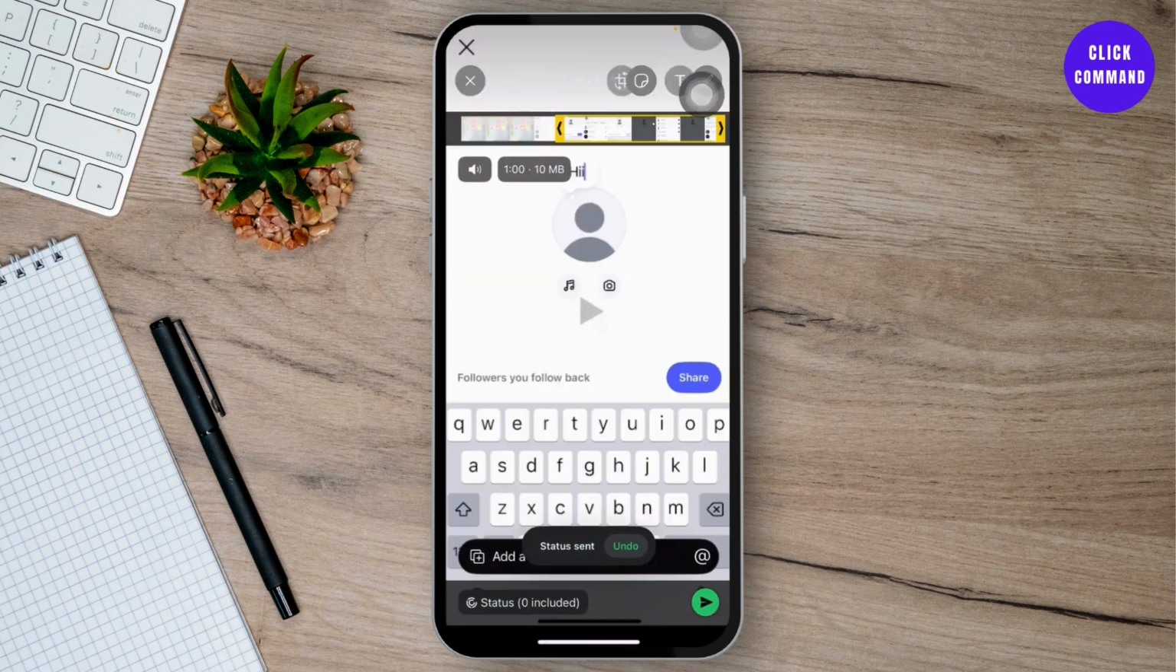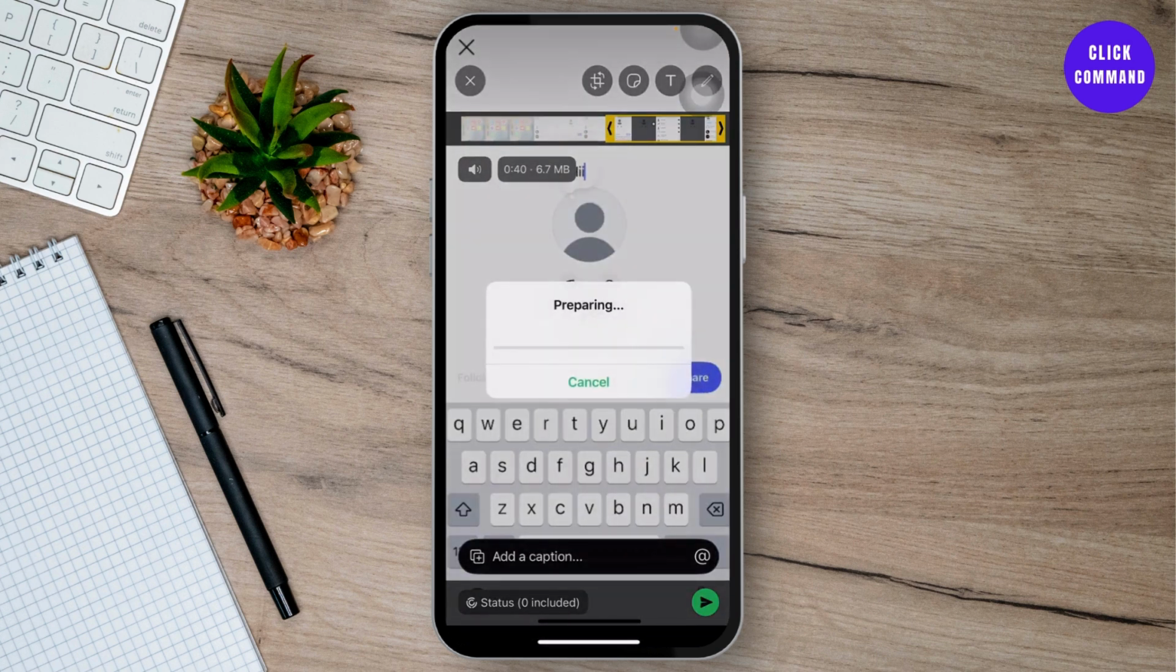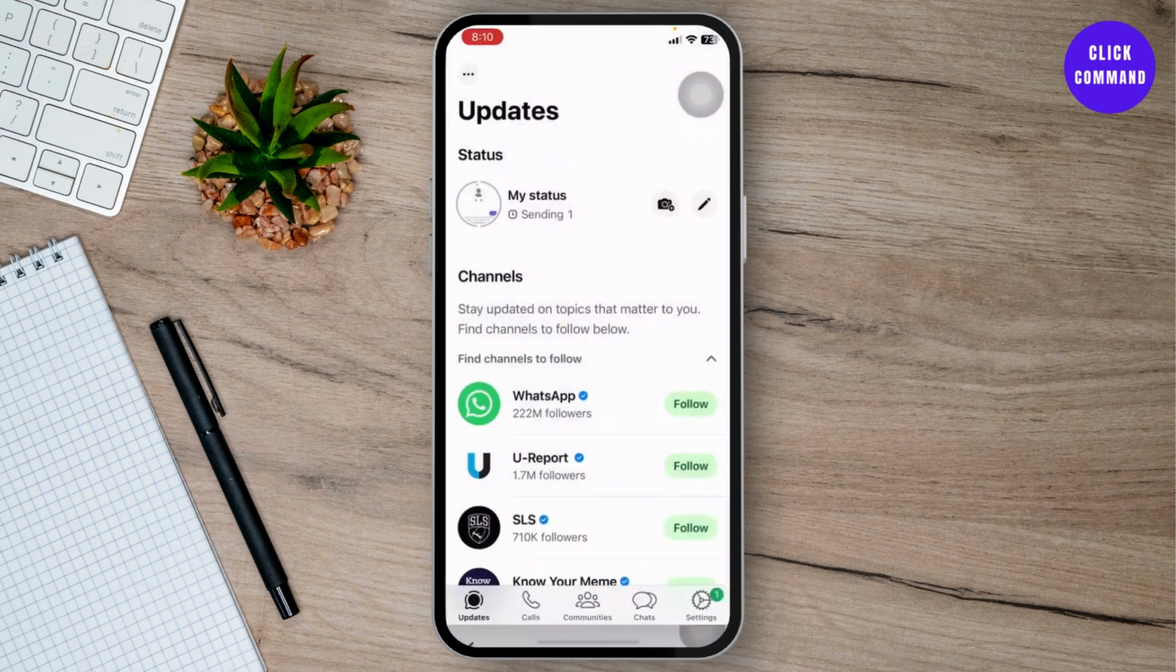Just tap this, head here and trim it. So there we go. Tap on done. And with that, I've just posted a long video on my WhatsApp status. And that is how you can post long videos on your WhatsApp status too.